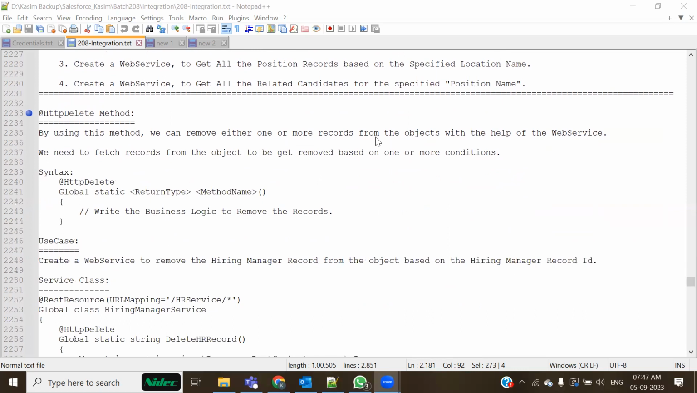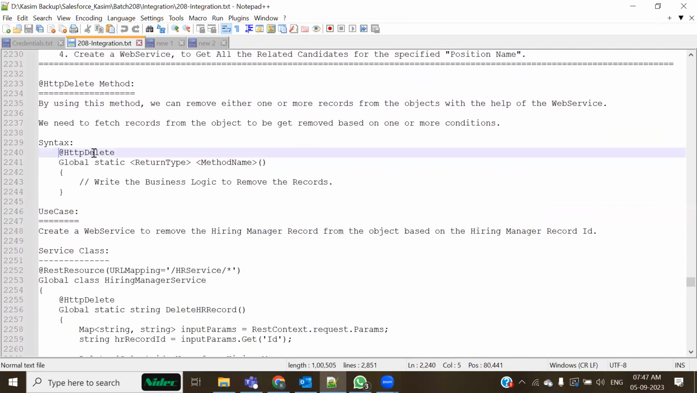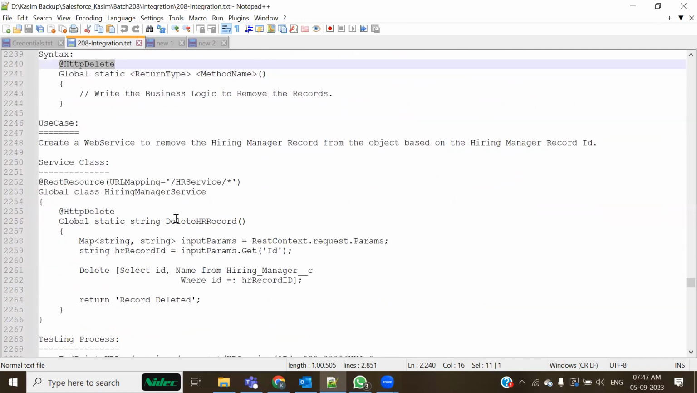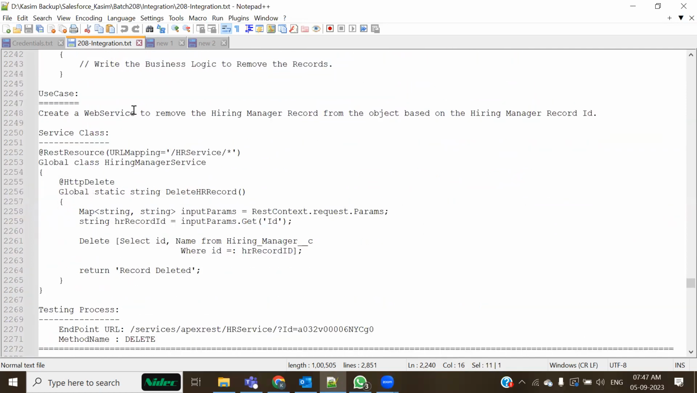Now let's understand how we can write that web service class. So I have this example. This method is going to be used for this: create a web service to remove hiring manager records from the object based on the hiring manager record.